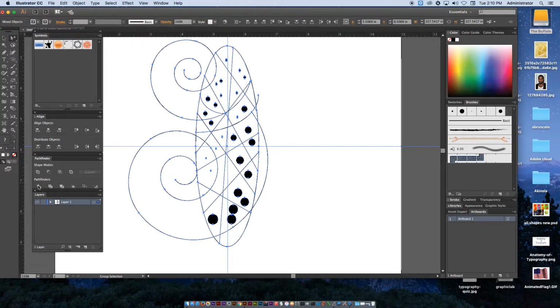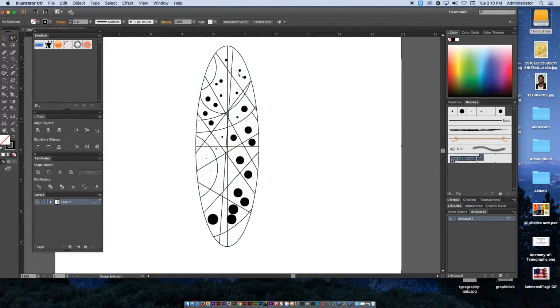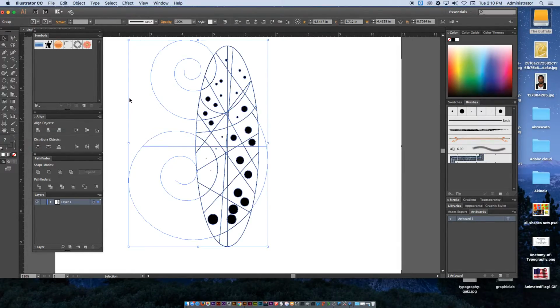We're going to select this bottom left-hand corner one that says Divide. You notice it gets rid of the outside pieces. All right, so it's all gone. So what do we want to do with this? Well, we want to select this entire thing, if you don't already have it selected.